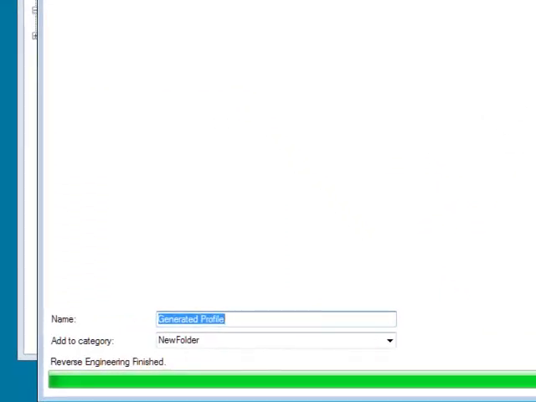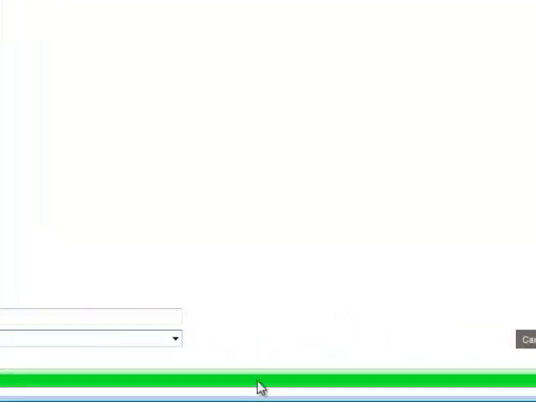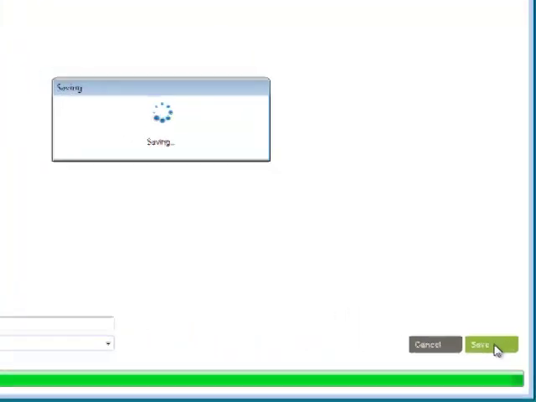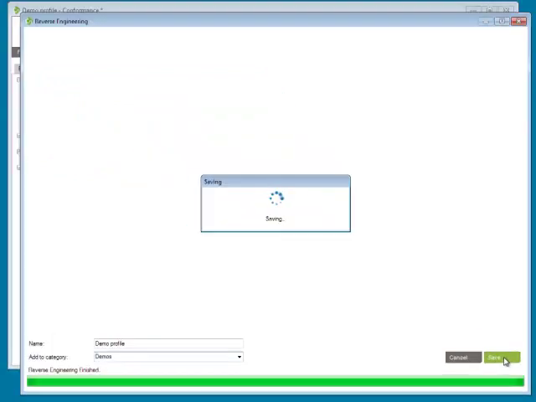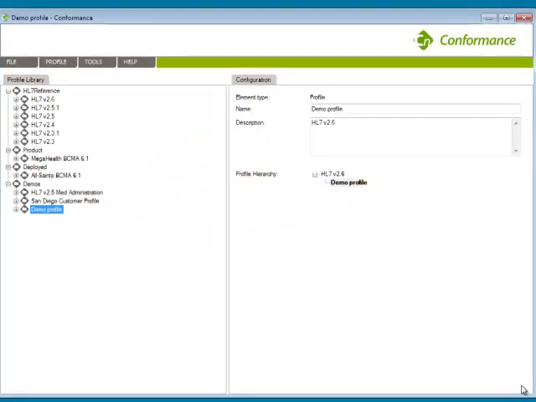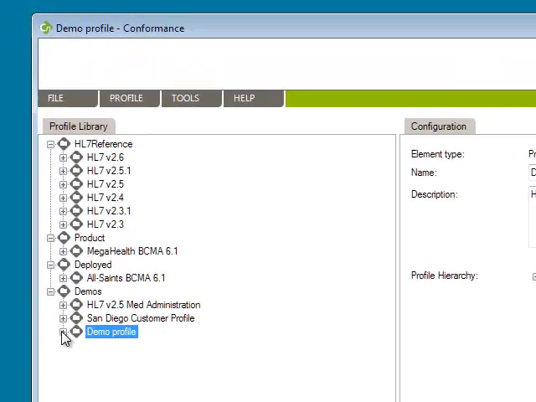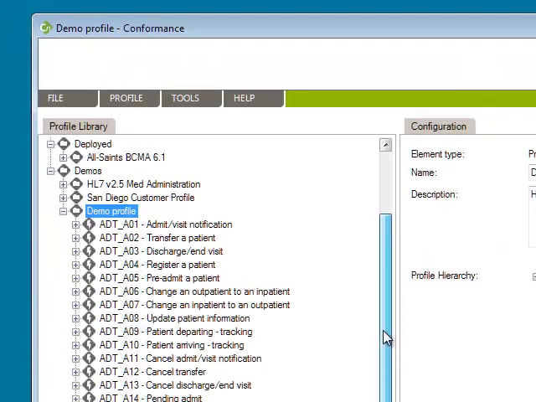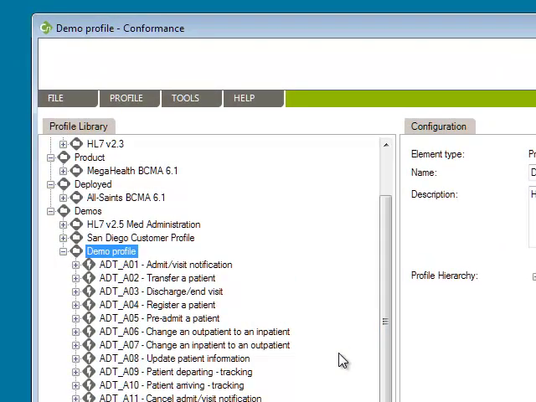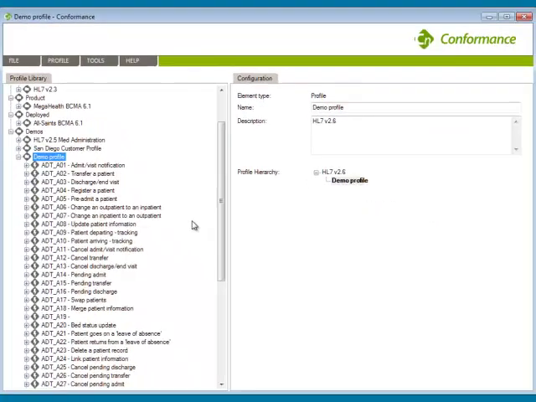So now the reverse engineering wizard is done. We're going to give the profile a name. We'll add it to a folder. And we'll hit Save. And now we see it in the profile library. This is based on the log that we just read. And that's our demo and tutorial on reverse engineering an HL7 message log with Caristix Conformance software.